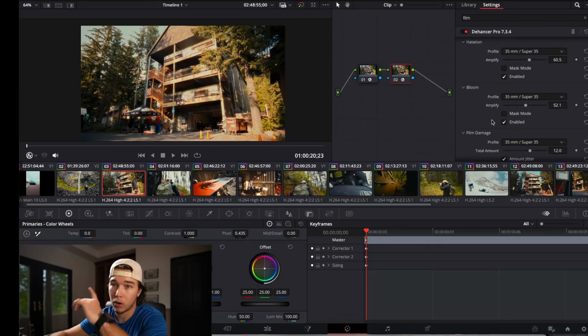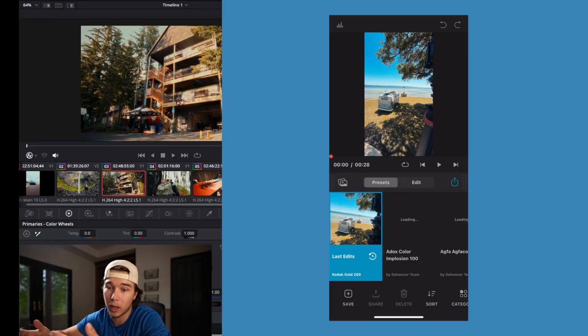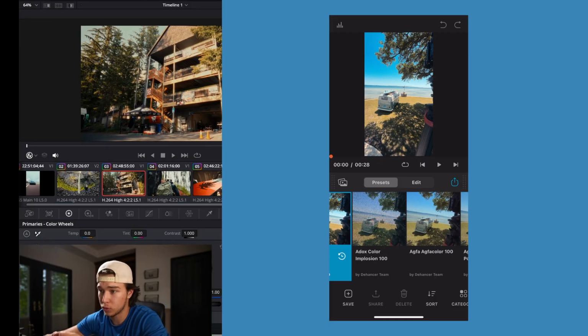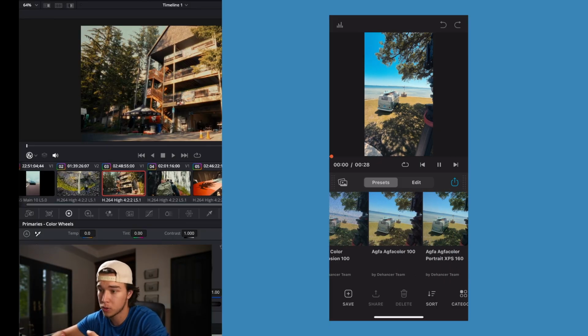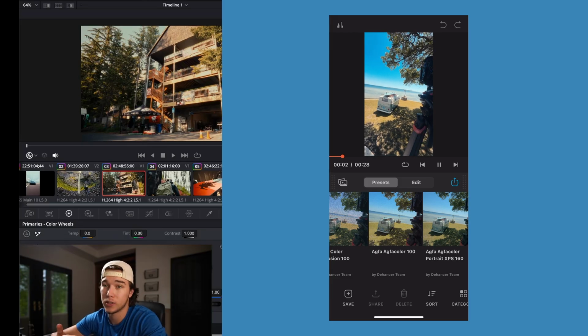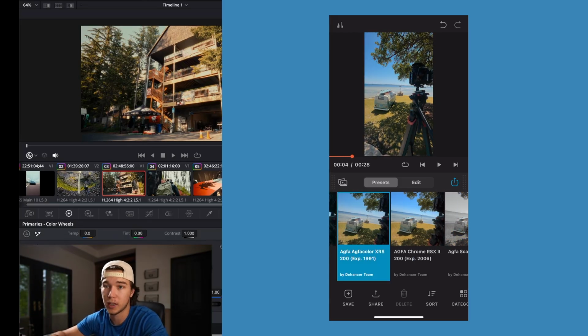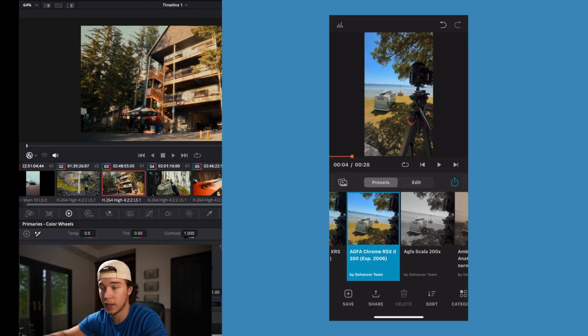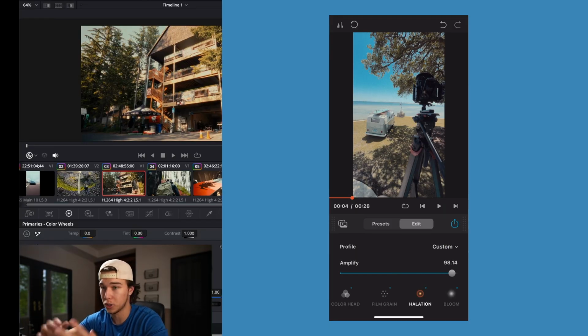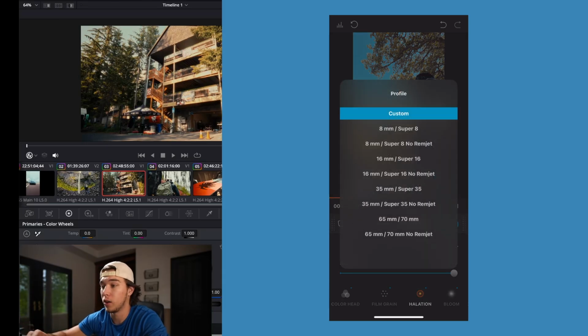Also, I will throw up there, they have a mobile app that I have used for grading some BTS videos and some photos, and it has almost all the same tools in a different little organization. They have tons of presets built in to just select and then add more bloom, add more halation, add more grain, play with all those settings, and you can just scroll through and see all those.